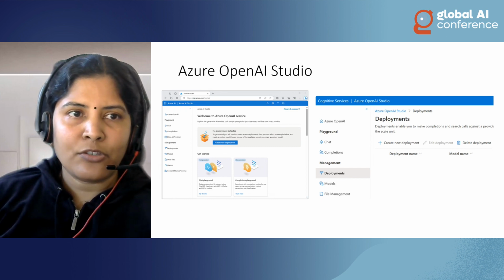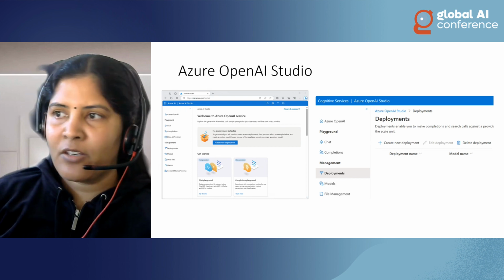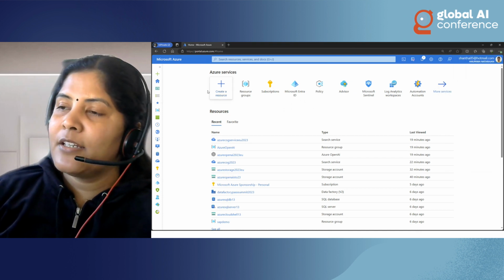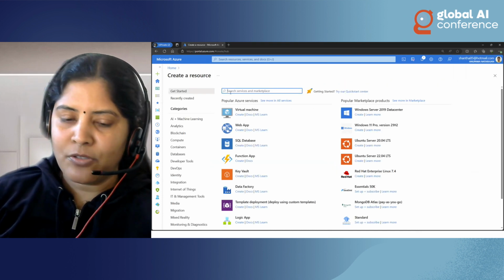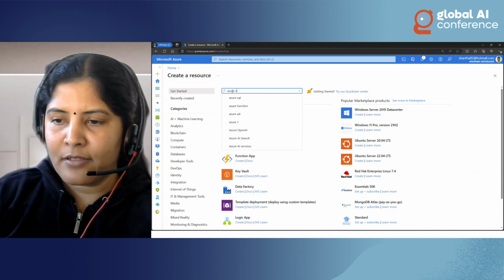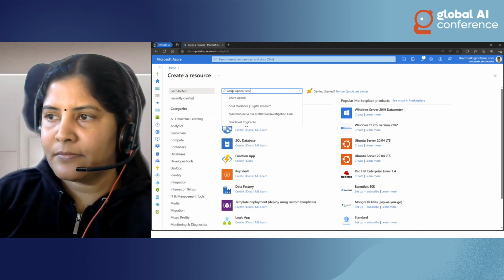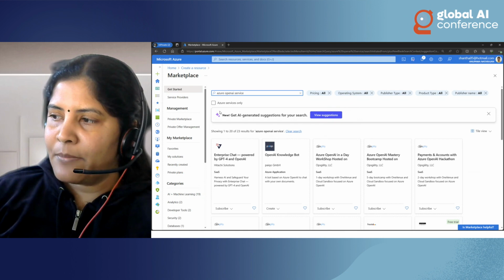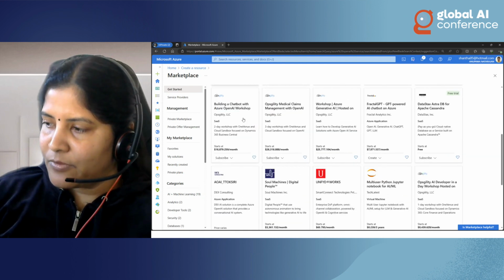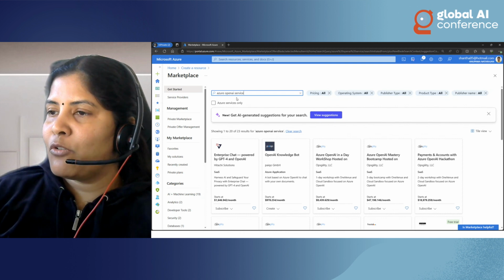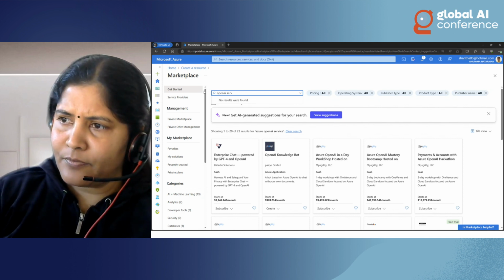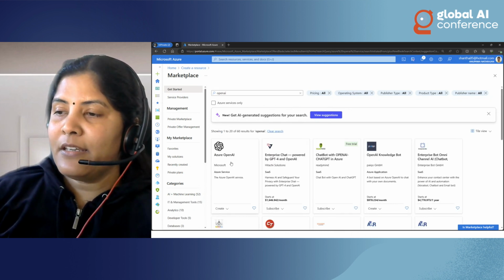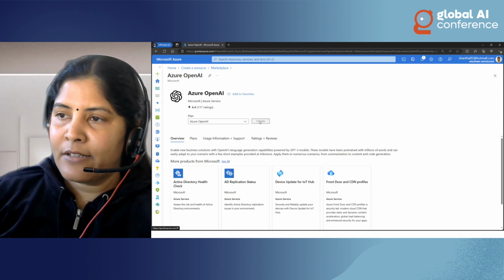So let me quickly showcase how you can go about doing that. This is my Azure portal. I'll just make sure the zoom level is good. Here I can go to creating a resource and look for my Azure OpenAI service. The marketplace will provide you the ability to provision the OpenAI service. Maybe I'll just keep it as OpenAI, to narrow down the search a bit. Here you can see Azure OpenAI, and you can go ahead and create that.